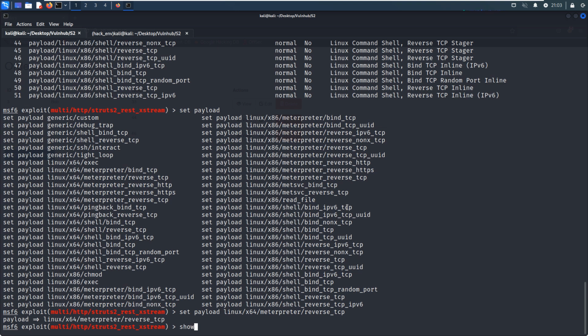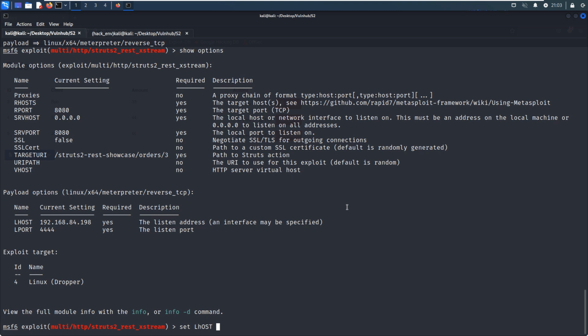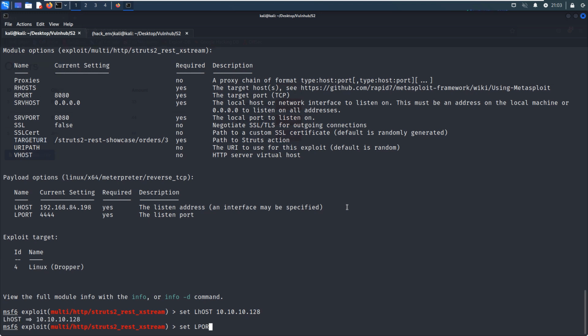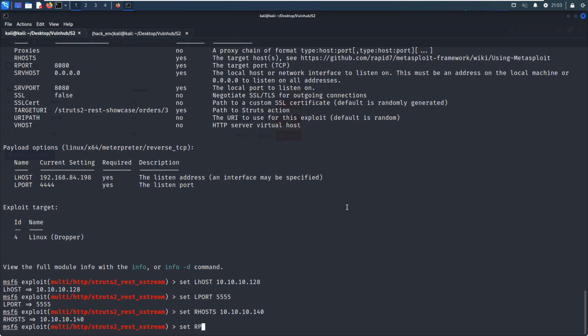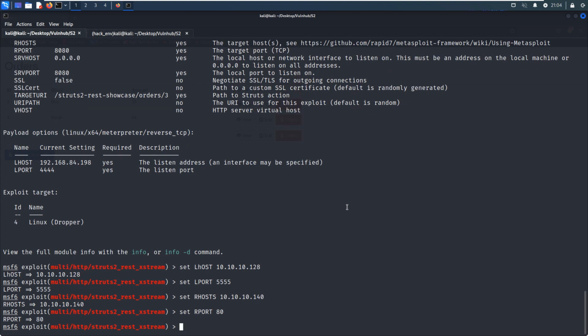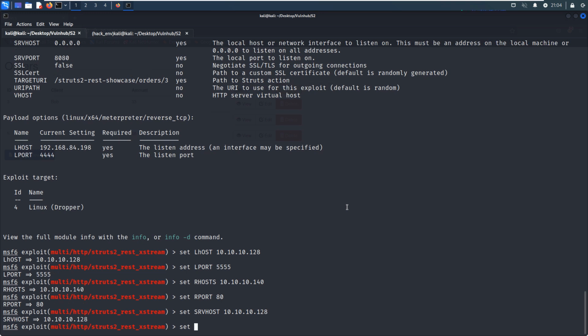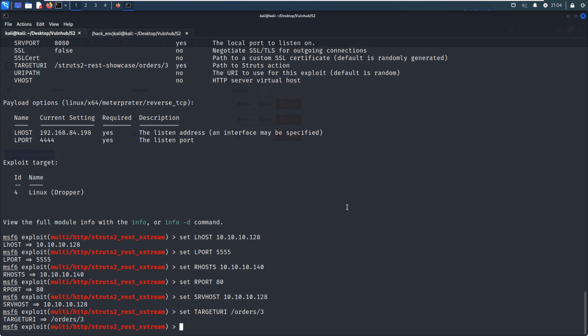So now we can show options. Then we need to set the local host to our Kali Linux, and set the local port number to 555. Set the remote host to our target, and set the remote port number to 80, not 8080. Set the server host to Kali Linux as well. We also want to change the target URI to orders 3, and then we can run it.